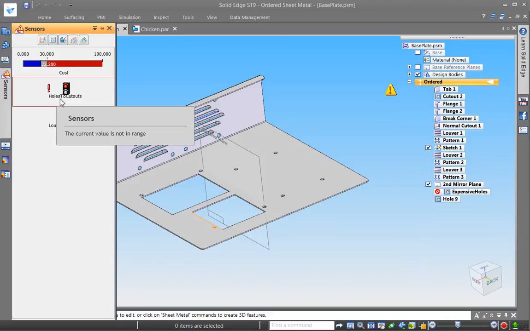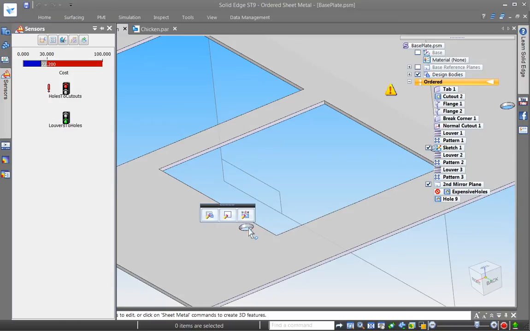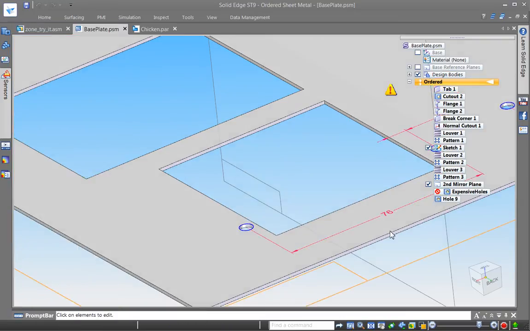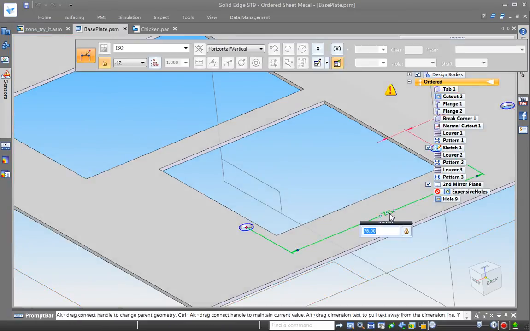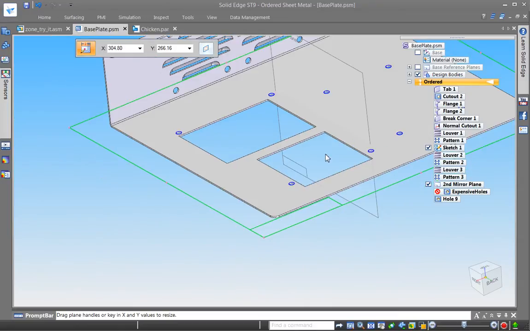You can see that the holes to cutout is in violation right now, and that is because this little hole is a little too close to that edge. It has to be at least 2 millimeters away. And you see that sensor goes away, so we've satisfied that.